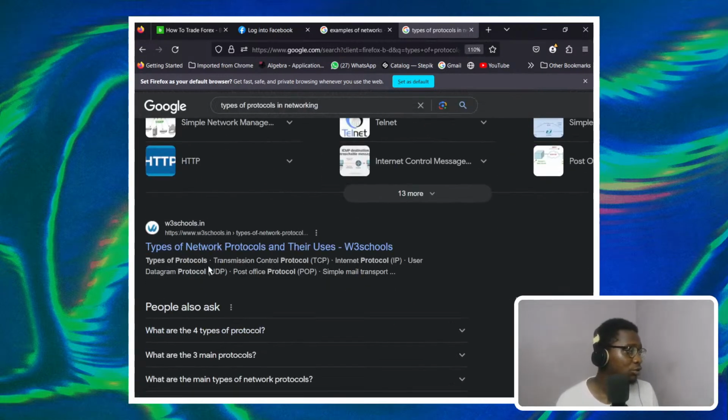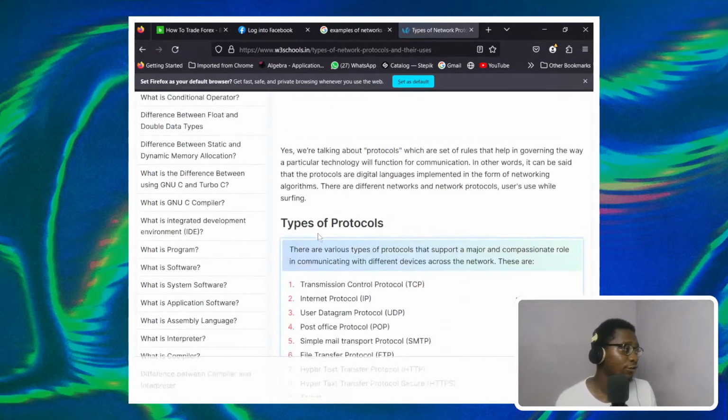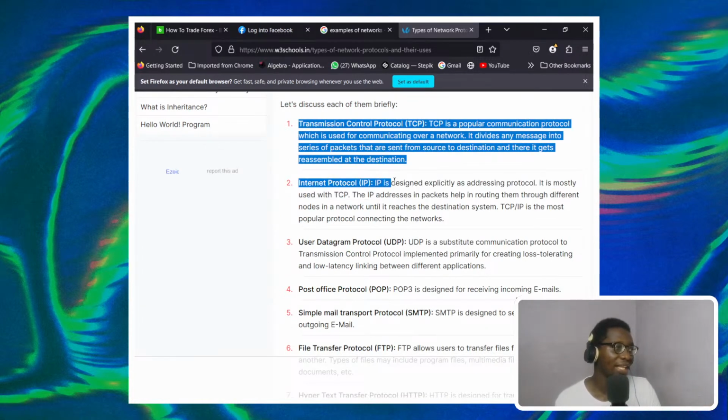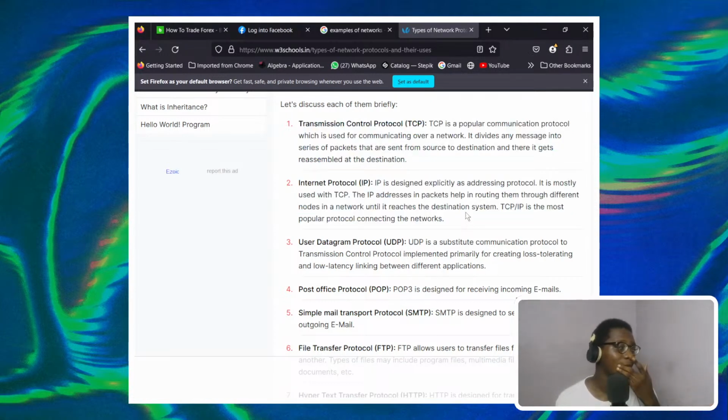So basically, I'm going to go here to types of network protocols and their uses, so you get a basic idea of what protocols are. Here we go. We have TCP, we have IP, and these two actually work together in a whole network topology. This is about networking layers. We have the TCP/IP and then the OSI models. These are more technical things. My goal is for you to get the basic idea.